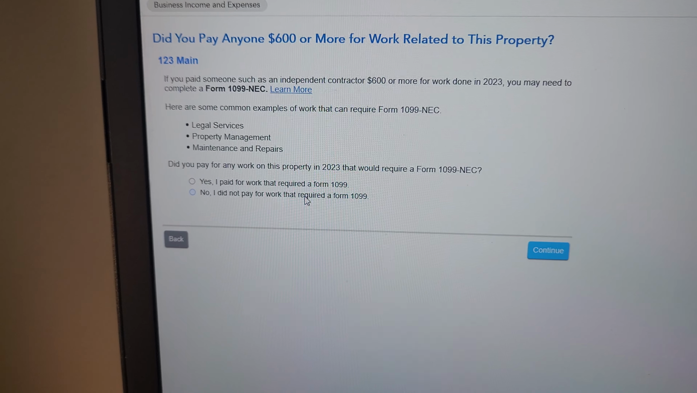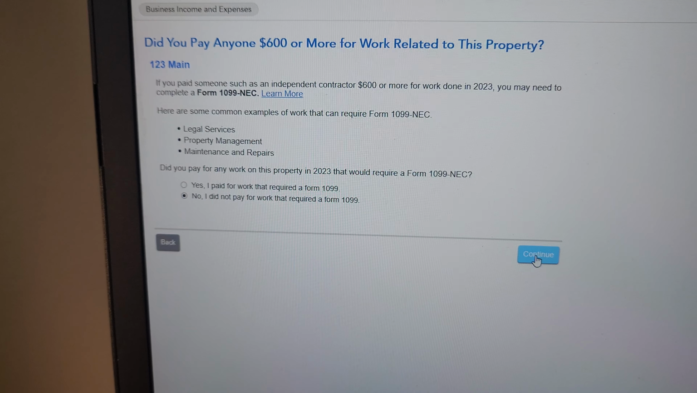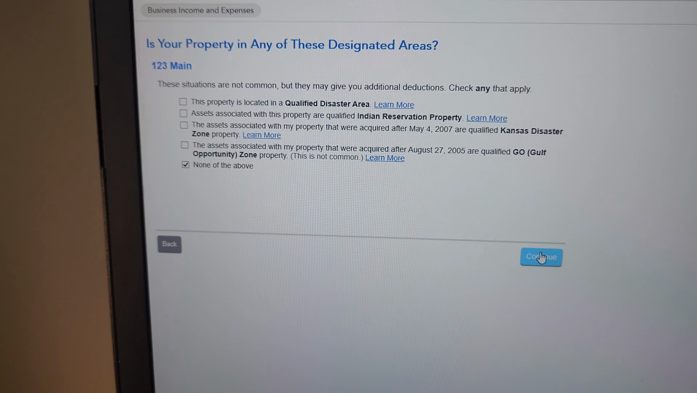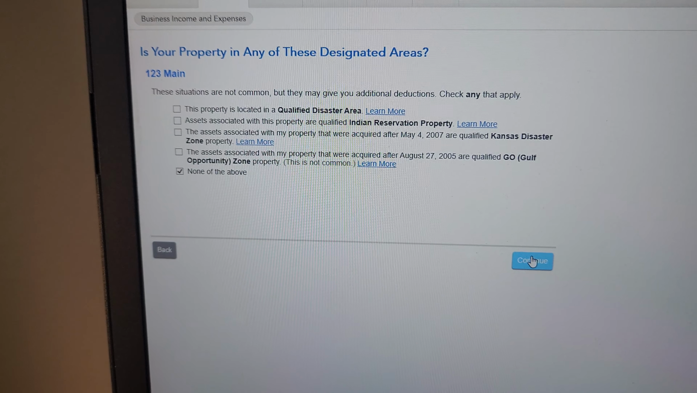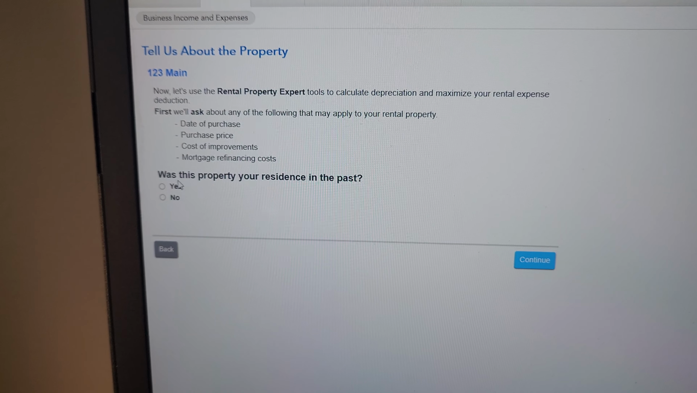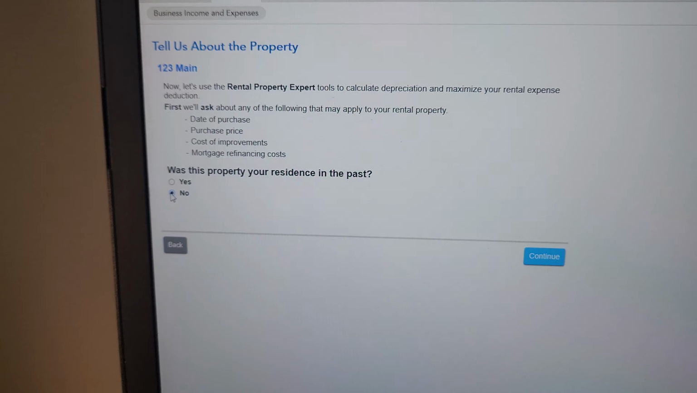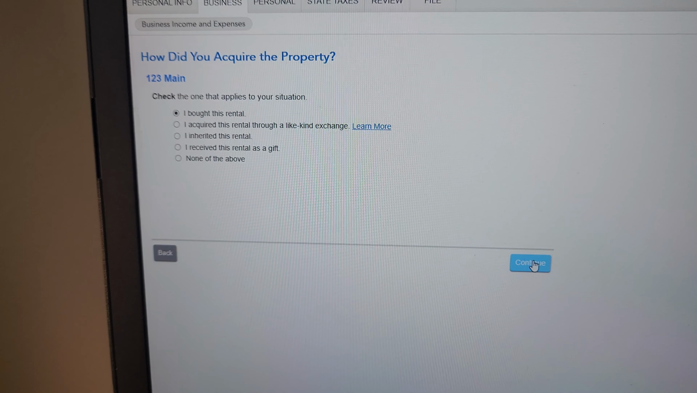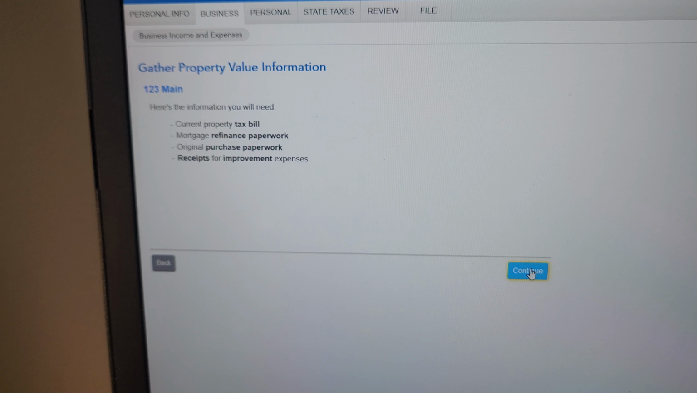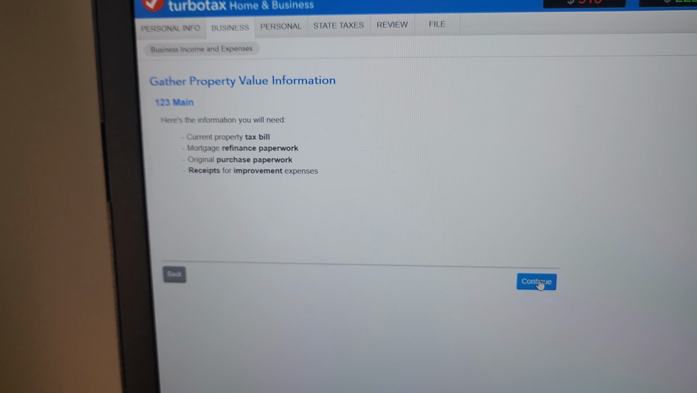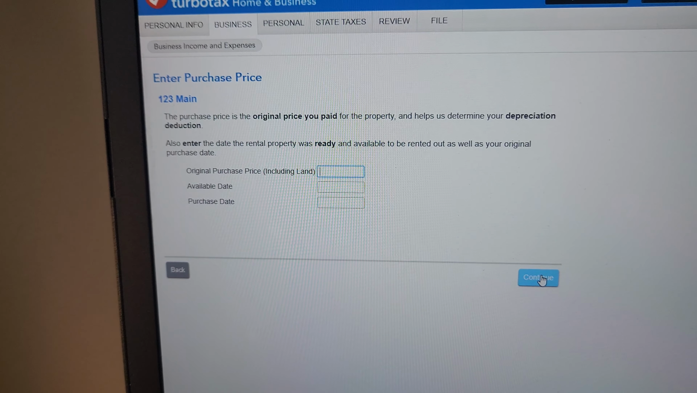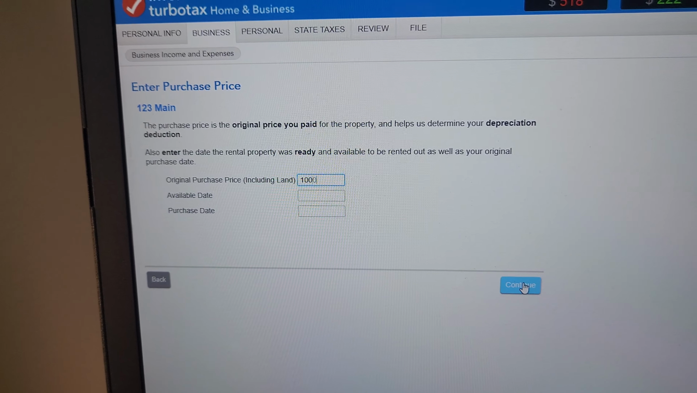And then usually here I would put no for 1099. So here, usually I go none of the above. No. Just say I bought this rental. So it tells you what information you need, right? So let me just make this up. So let's put $1 million.